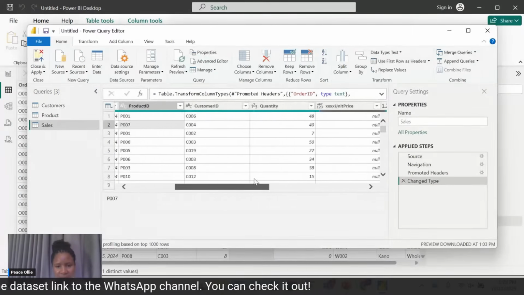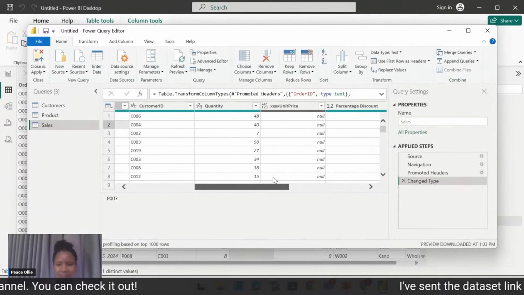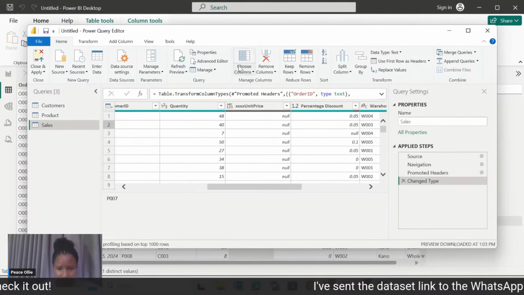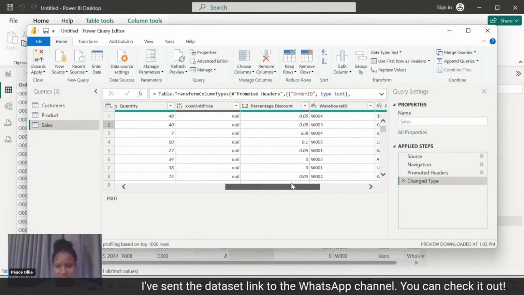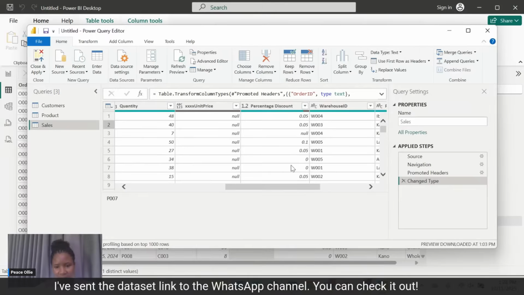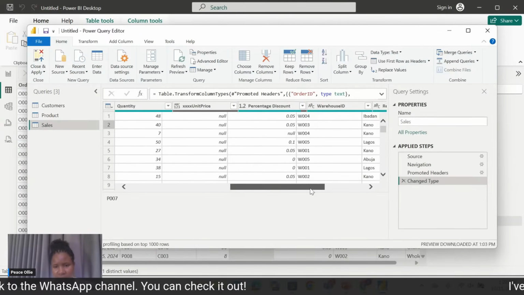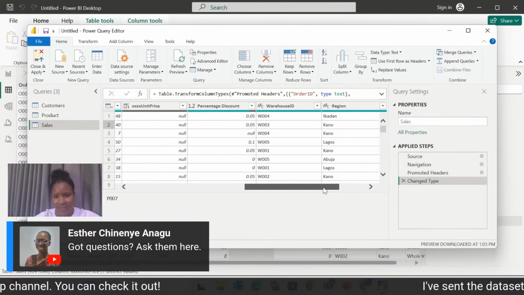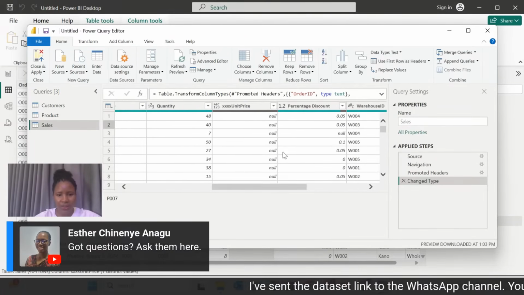Same with the customer ID. My quantity, yes, is in the numeric order. That is what I want. I'll come back to this part because we need to delete it because we do not need it. Here, percentage discount. We have this here. We have warehouse ID. All of these are just in the right format as I want. So for this that I don't need.